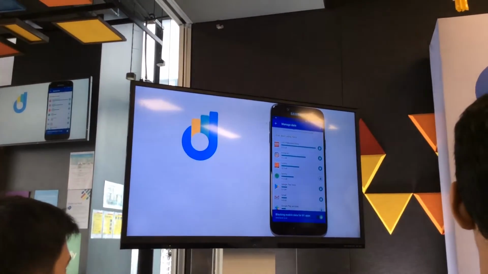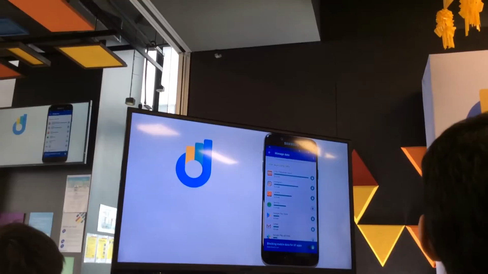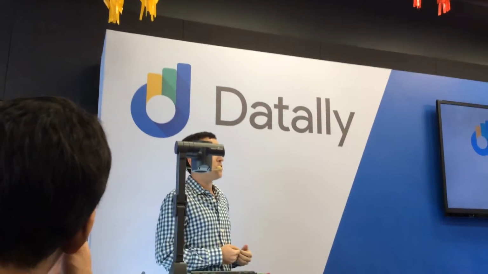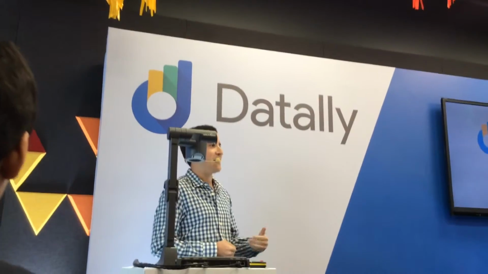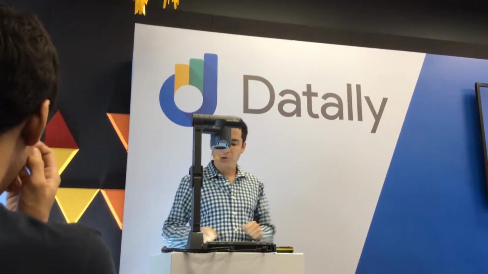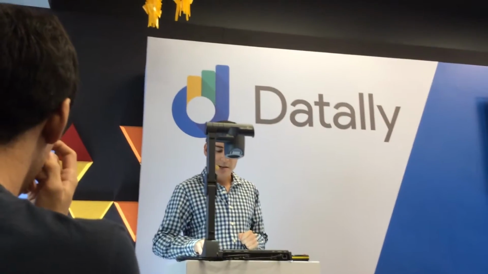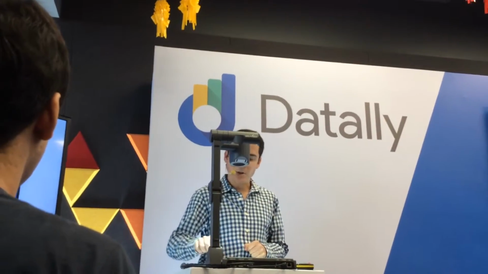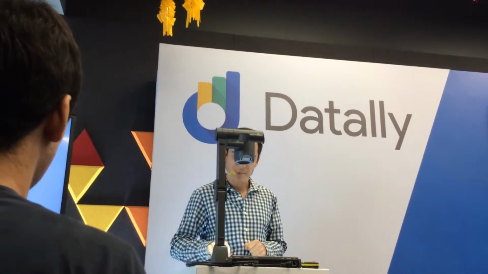We've also heard from users, though, they want to be able to understand and control their mobile data while they're using apps. It's often hard to know exactly how much data you're using as you're using that particular app. So we've designed a really cool feature to be able to do that. I'm going to exit Datally. I'm going to open up Instagram.